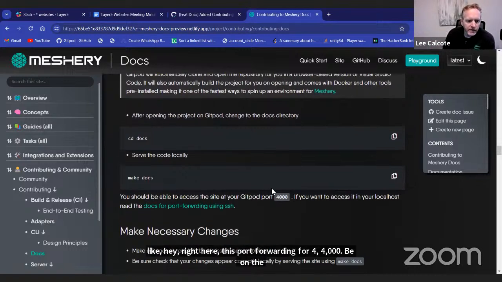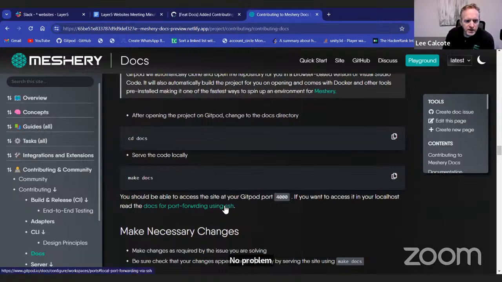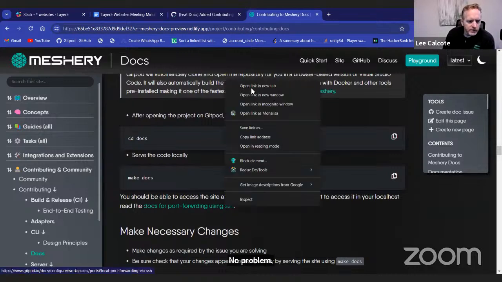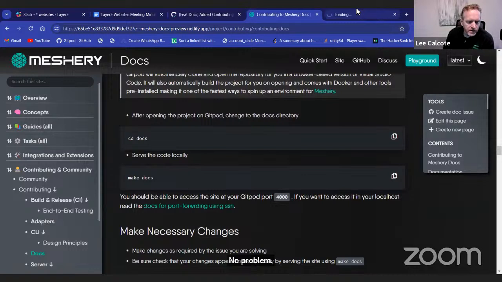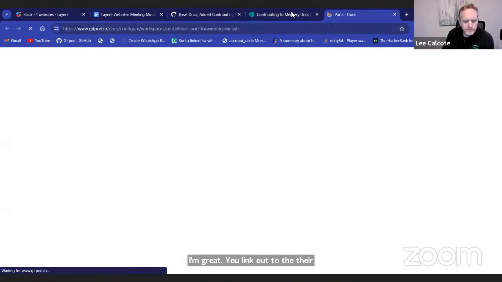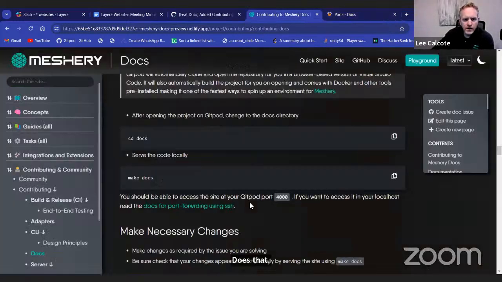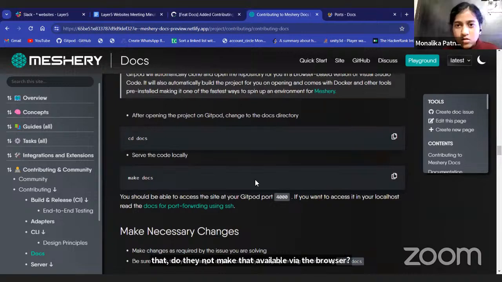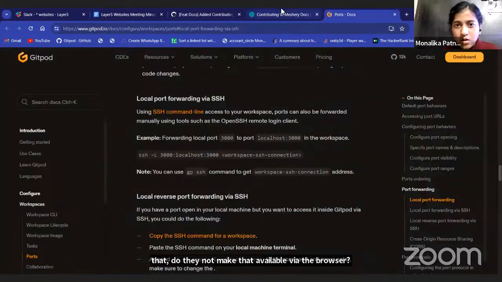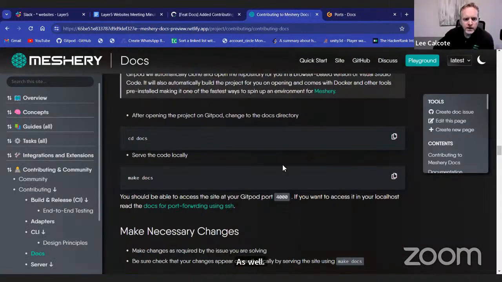That hyperlink that you have for how to port forward using SSH, great. You link out to their docs, the Gitpod docs. Do they not make that available via the browser as well? Is there any reason that we're suggesting to do the SSH port forwarding?